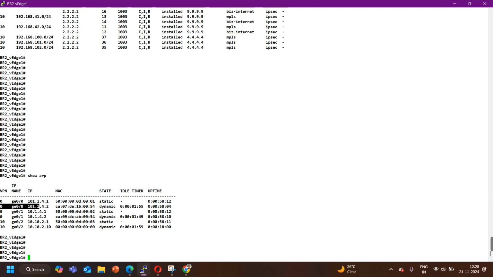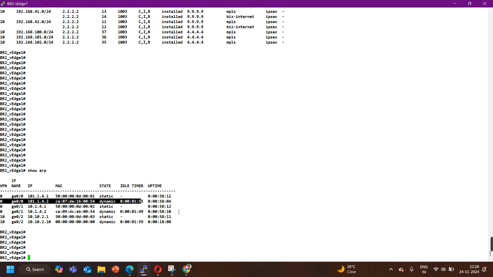For this dynamic MAC address, you can see on the 0/0 interface, this is the IP 101.1.4.2, this is the MAC address, and the method is dynamic, so that's why the timer is running there. You know the ARP timeout. Okay, so we can verify the routing table, and we can check the ARP table.